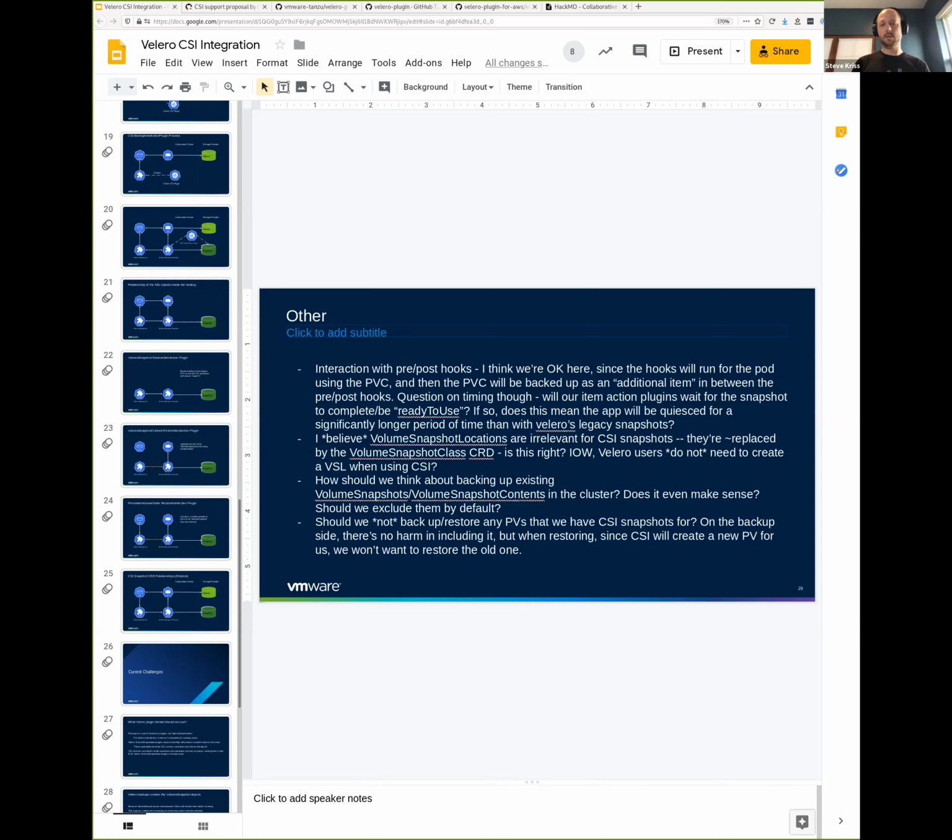Okay. And just one other thing on that: Valero, for its existing snapshots, already has the limitation where it doesn't model waiting for the snapshot to be ready. So if you go to do a restore of a backup and the snapshot hasn't actually completed replicating, you won't be able to restore it. This is the issue Scott ran into.